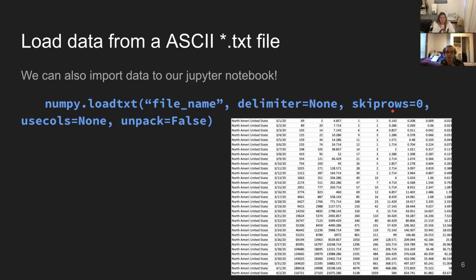Skip rows is pretty self-explanatory. How many rows do you want to skip? Use cols tells the function what columns you want to use. And then unpack equals false, unpack equals true. Which one do you pick? I'm going to let you explore that in your homework. I don't want to give that away, but if you have questions, come to office hours about it.